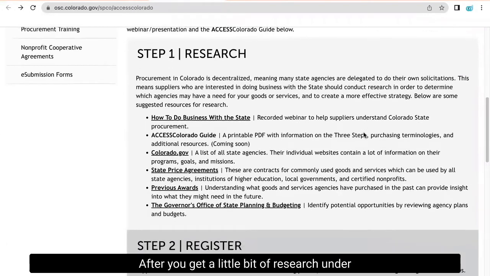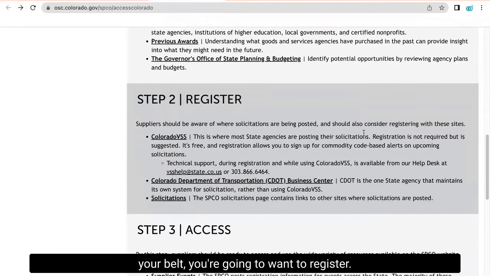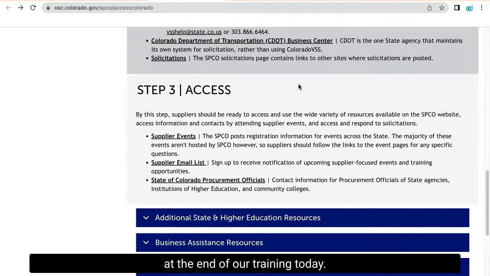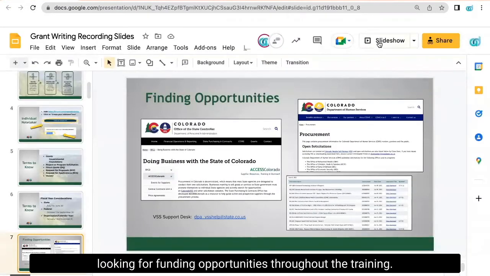After you get a little bit of research under your belt, you're going to want to register. Colorado uses something called Colorado VSS. This is where most state agencies will post their solicitations. As I just mentioned, though, because procurement is done independently by each state agency, sometimes they won't be on VSS, but it's a good place to sign up anyway because you can see a lot of different opportunities there. And then lastly, you'll have the access page, and we're going to review a few more of these at the end of our training today, but we just wanted to show you that this is a good place to start with looking for funding opportunities.